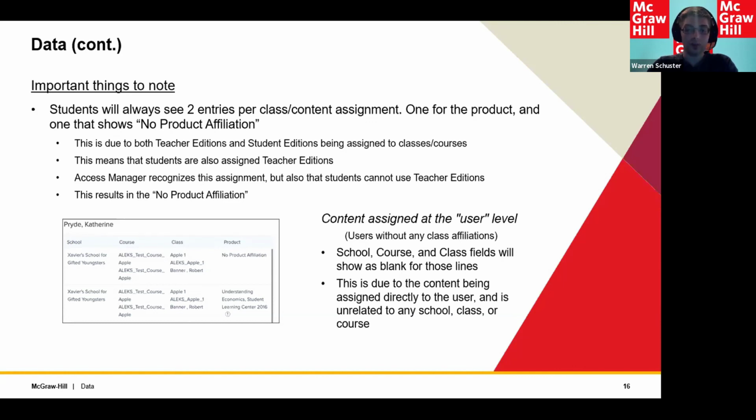What that results in is that first no product affiliation that you can see under Catherine Pride's name. So basically the system sees that her class or course is assigned to teacher and student edition. It gives her the student edition and it just kind of X's out that teacher edition with a no product affiliation tag instead.